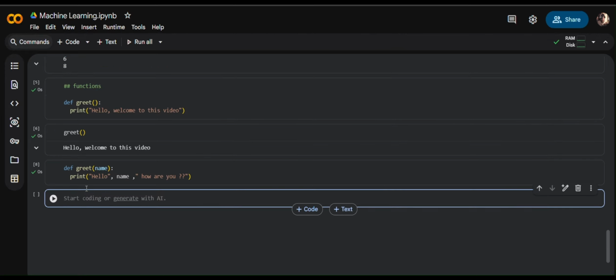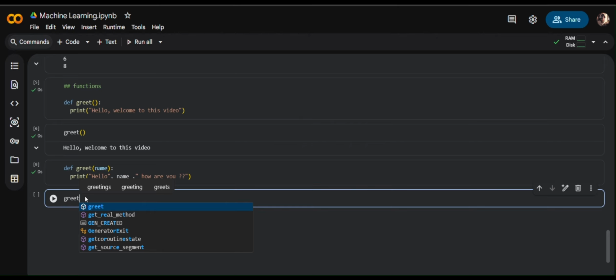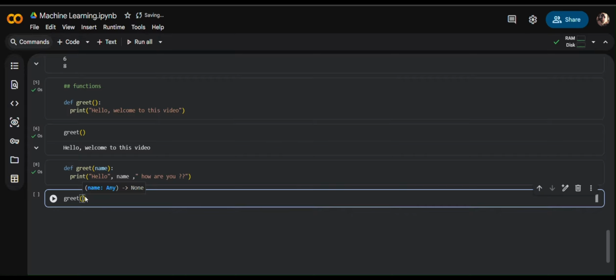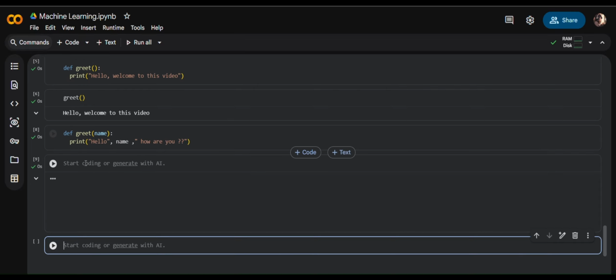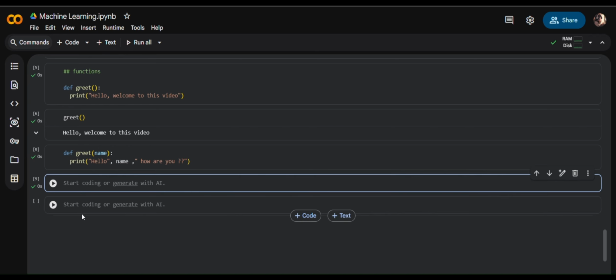It's giving me an error. There's a syntax error. Now let's run it again. Okay, now I'm going to call this function with the parameter. Let's say I'm writing my name. If I write like this, it gives me an error because I need to pass a string inside the function.